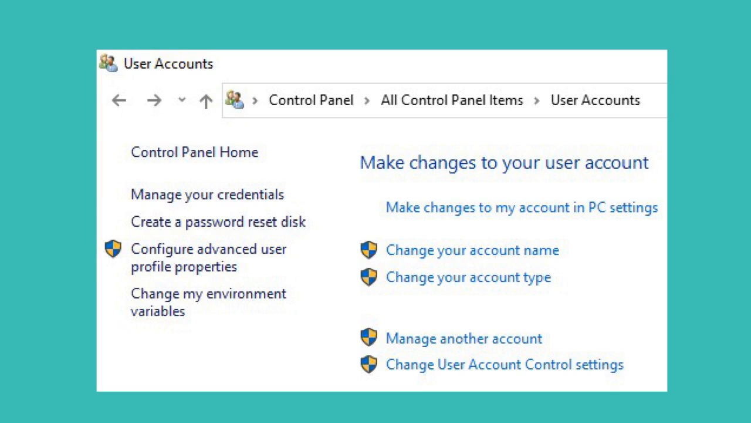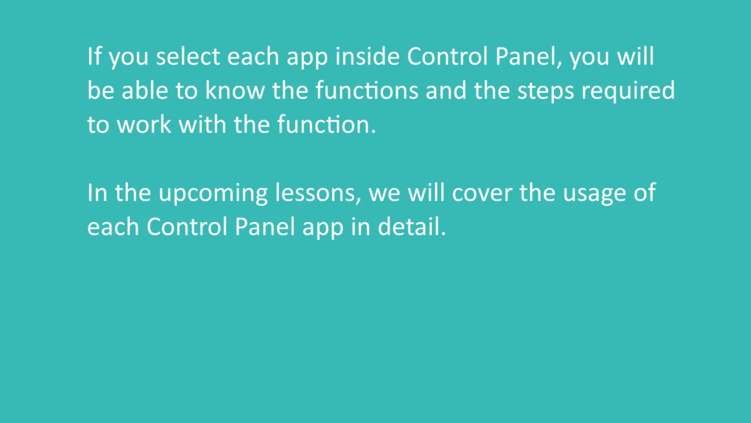You can see these inside the user accounts app. If you select each app inside control panel, you will be able to know the functions and steps required to work with the function. So if you select each and every app inside the control panel, you just double click it and check out. You will be able to know the functions and steps. In the upcoming lessons, we will cover the usage of each control panel app in detail. Thank you.